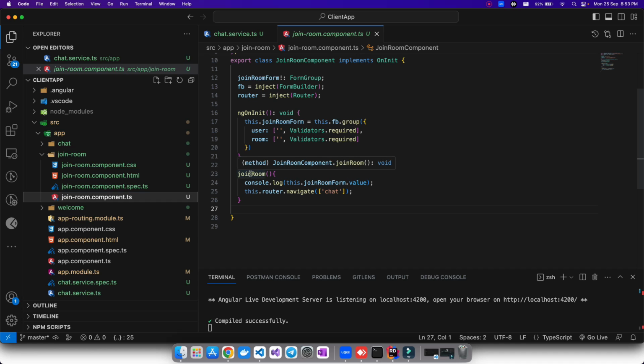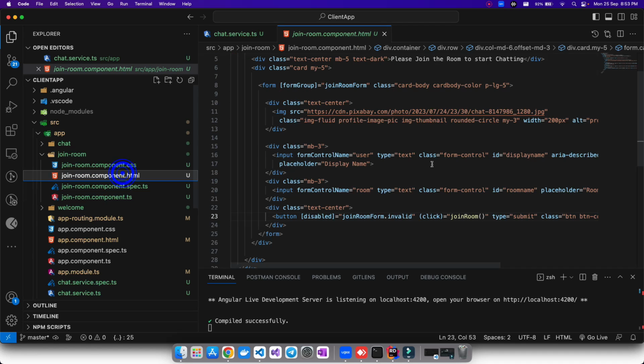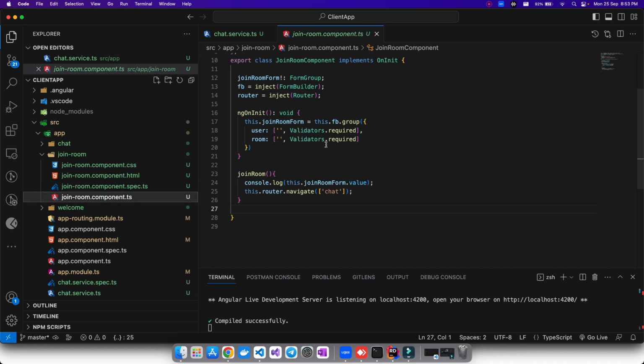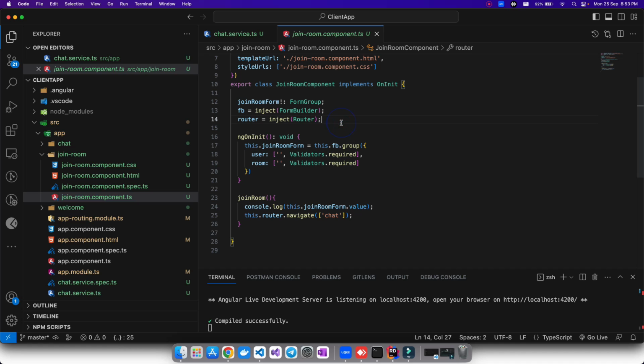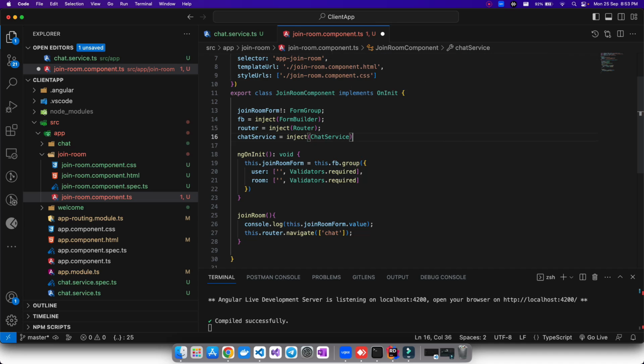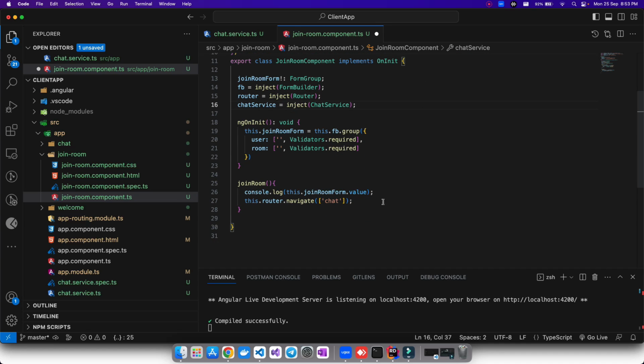So whenever the user clicks on the join room button, which is present in the UI, this is the button I'm talking about, I want to trigger that service. So let's inject the chat service. No need of router navigation, we need to take the values from here.